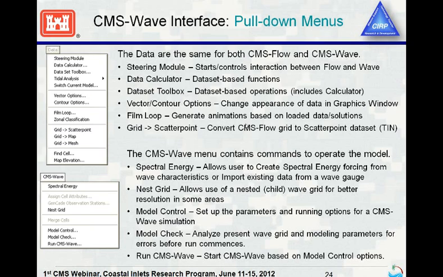The CMS-Wave interface is basically the same. We have the steering module, data calculator, film loop, grid to scatter point. But then there are other options that are only available for a CMS-Wave type grid, which means your spectral energy, how you're actually forcing those waves. You can build a child grid for a large domain wave grid, and then various controls and checks, and then actually start running CMS-Wave as well.